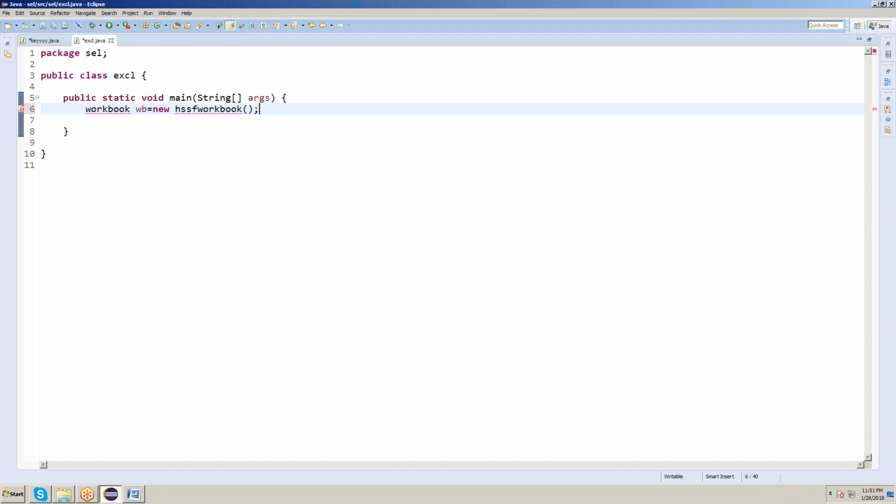Right. Come to the concept now. Workbook WB equal to new HSSF workbook. Your screen is coming very slowly. I can't view your screen well. No, I am not writing anything. Workbook WB equal to new HSSF workbook. Are you getting the screen?